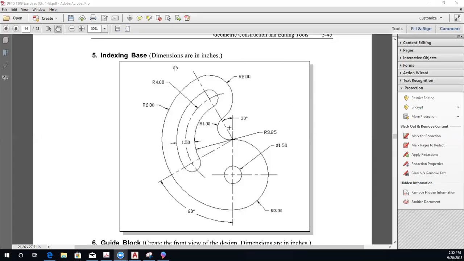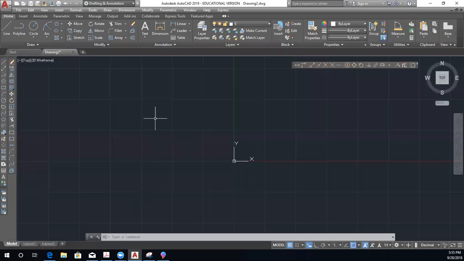In this problem, we'll be drawing this indexing base. It's important to note that the dimensions are in inches, so make sure in AutoCAD that your units are set to inches. When drawing this design, we are going to draw these two circles first. So a circle with a diameter of 1.5 inches and a circle with a radius of 3.0 inches.